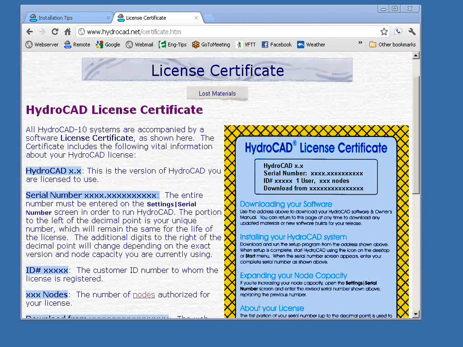Roughly what we're going to cover today is, first of all, HydroCAD-10 installation, and this is going to be dealing specifically with HydroCAD-10. There have been some changes since HydroCAD-9 in the way some of this operates, so this session has been updated to reflect those changes.